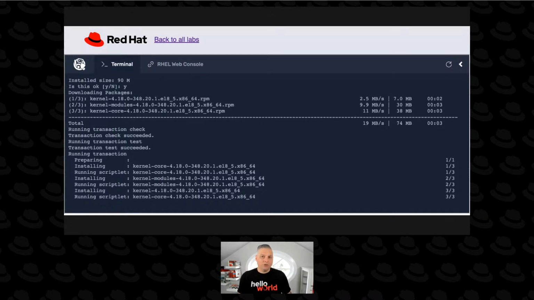Because in order to complete your kernel update, you need to reboot your machine and boot into that new kernel, so it's the one loaded in memory and running all the operations on your system. All right, so let's give it just a second to finish up, and then we'll take a look at some of that configuration.